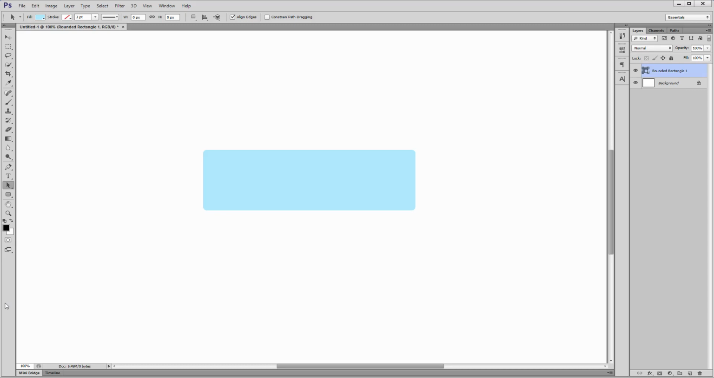The powerful direct selection tool in CS6 and CC. Hello, let's talk about an unsung hero in Photoshop, the direct selection tool. Let's start in Photoshop CS6 and work our way up.